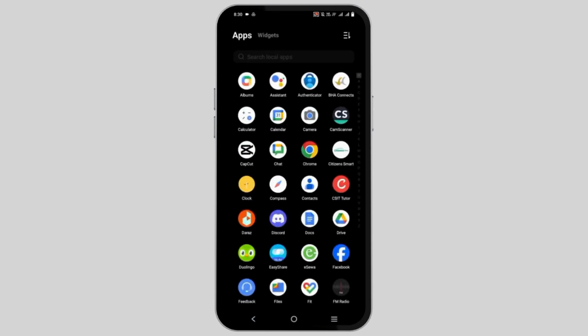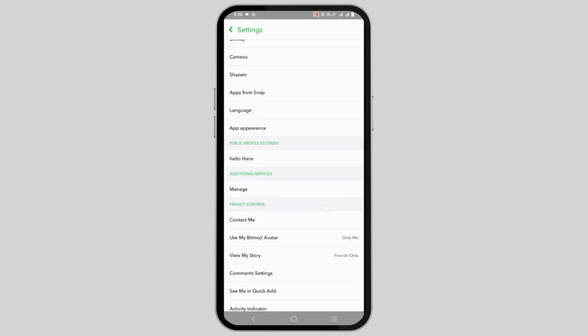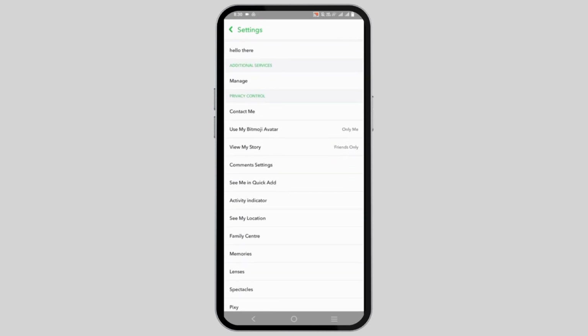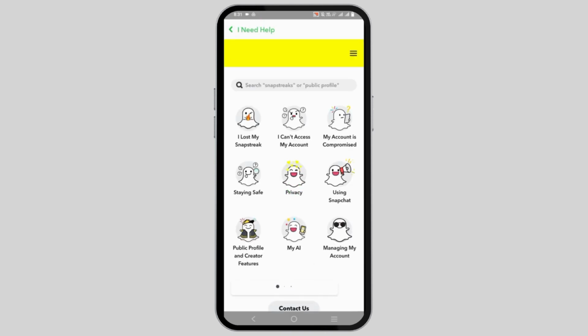To start with the solution, open the Snapchat application and go to your profile. After that, click on the settings icon from the top right corner. Scroll down until you find the section called Support. Under that, select I need help.